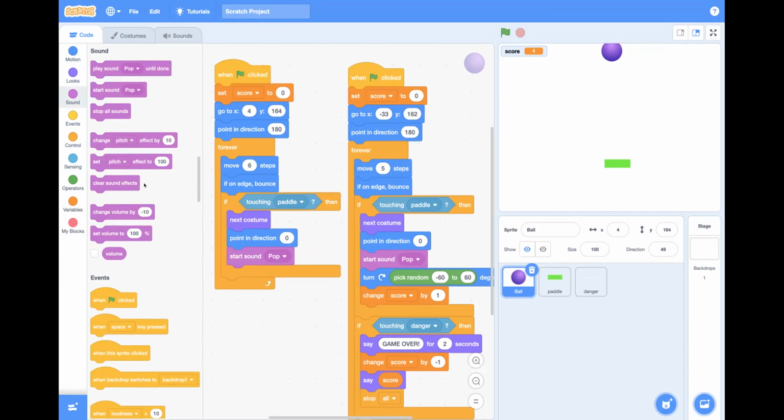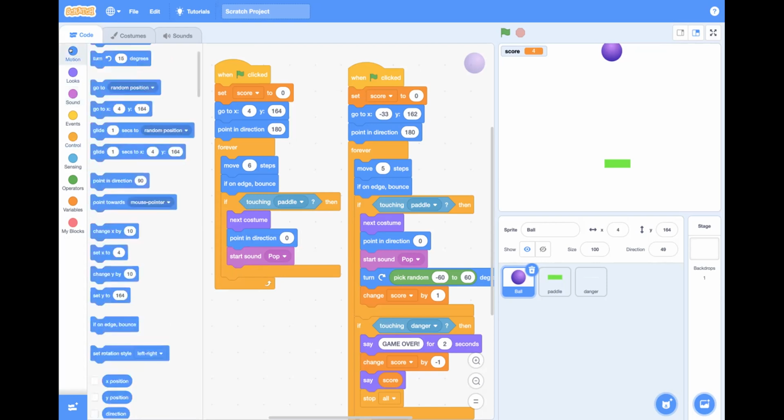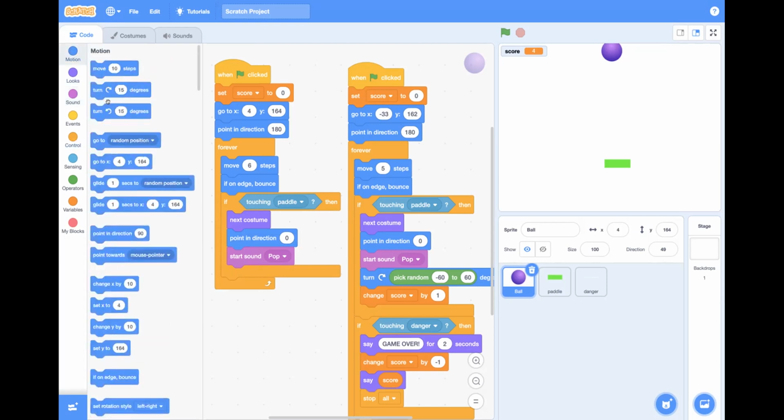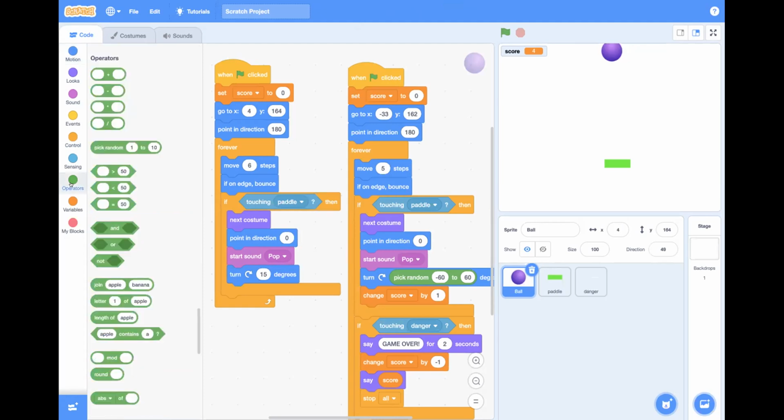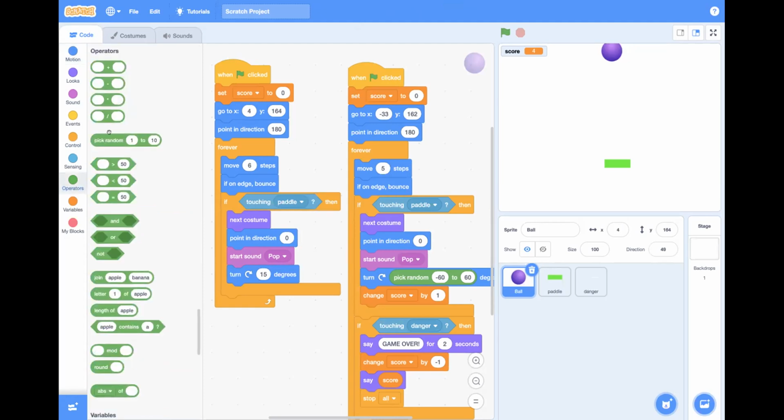Then after that, I go to motion, and then I turn. You can turn either clockwise or anti-clockwise, so let me choose this. But if you want to make your game so that someone cannot guess where the ball is going to come from, you turn in a random direction, pick random. So I will go to operators to get the random operator. So pick random is just here.